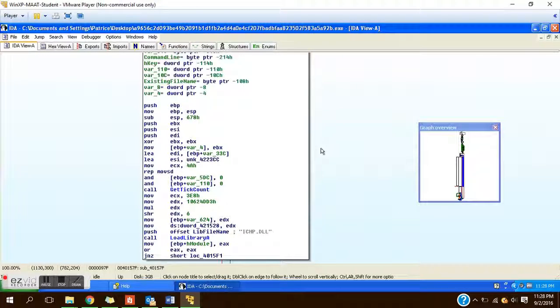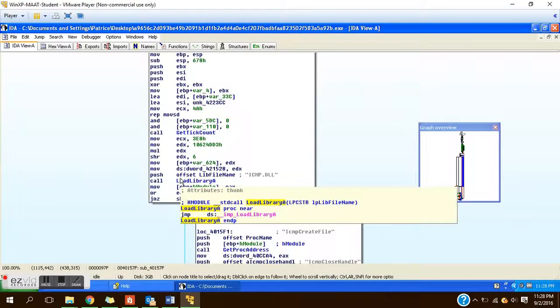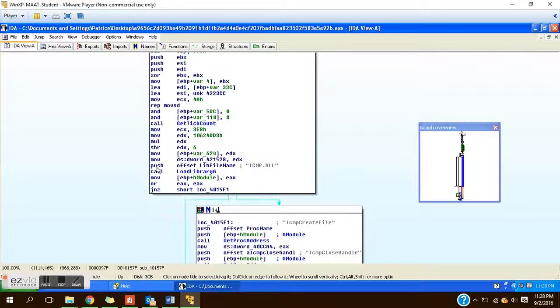And over here you can see that they are pushing in a library file name which has the value of icmp.dll. And what icmp.dll does is that it provides functionality that allows developers to write internet ping applications on Windows systems without WinSock support. And then there's LoadLibraryA. So what they're trying to do here is load the icmp.dll, and when it loads, it will return the handle.